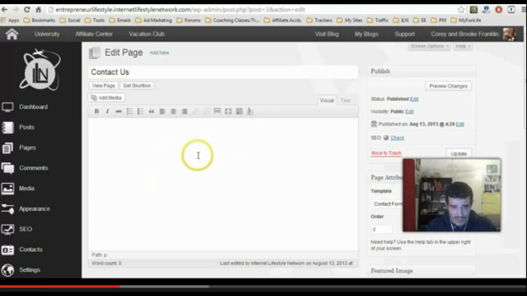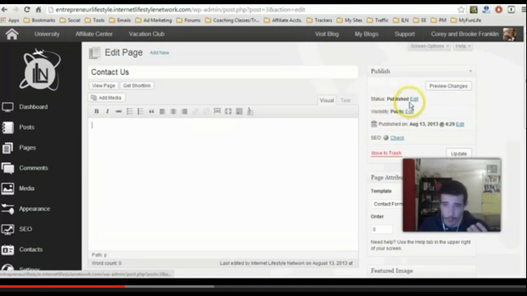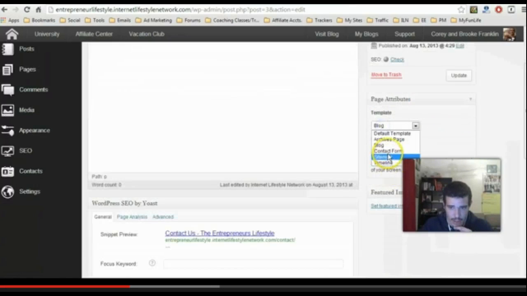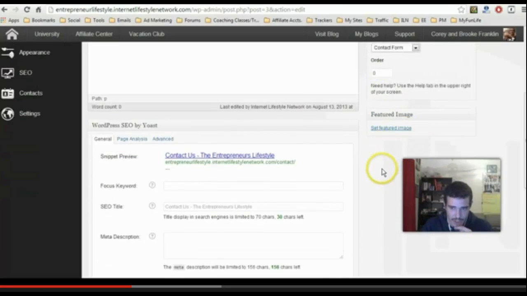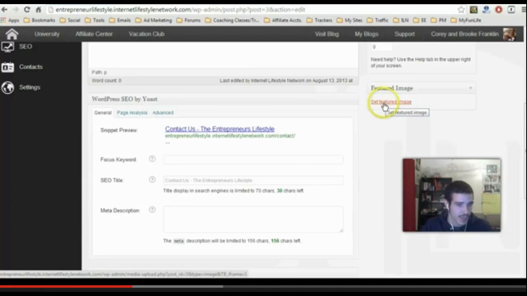So here's where you're gonna write your stuff. On the right, you can preview your changes, you can edit, stuff like that. I don't ever mess with these right here, unless, if you don't want your post to be visible to the public yet, or you just want to do a draft, you can hit edit right there. SEO check, you will see a little bit on that in a little bit. Move to trash, update. Template: contact form blog. This is a contact form, obviously. Order, just leave that at zero. Featured image, we'll go into that in a little bit.